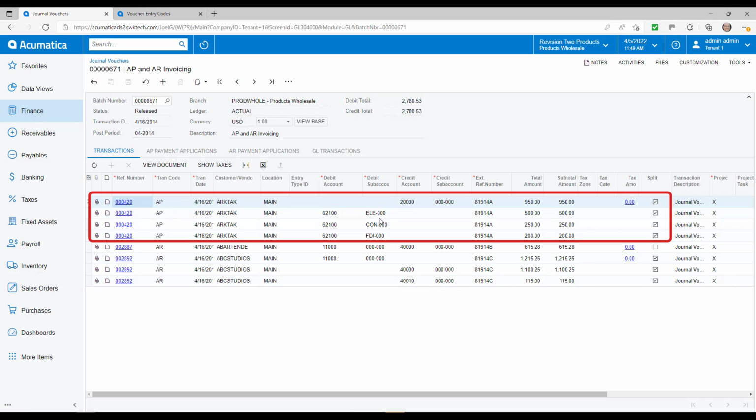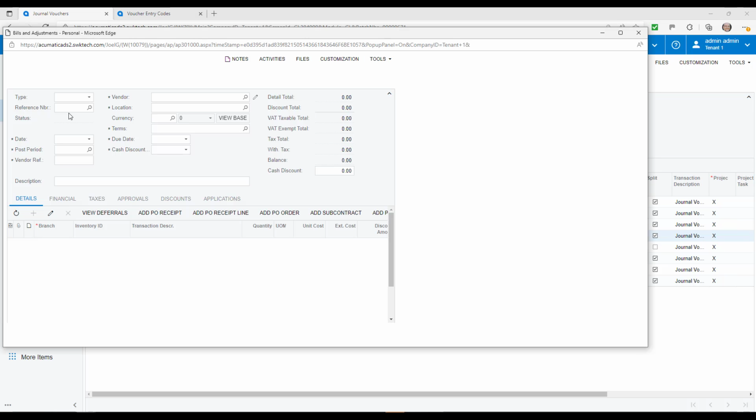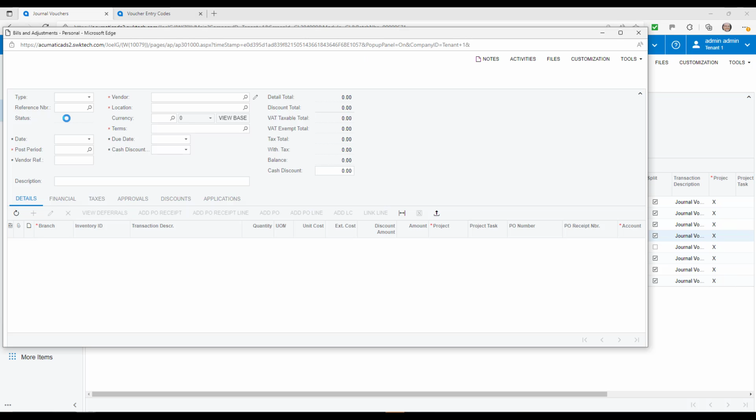If you have multiple lines that need to be distributed differently for a single document, you can use the split function to indicate that they should all be part of the same document. Releasing the journal voucher will create the entry in the corresponding module related to the transaction code. The reference number, which is auto-assigned by the system, is the same reference number that you'll see in the corresponding module.